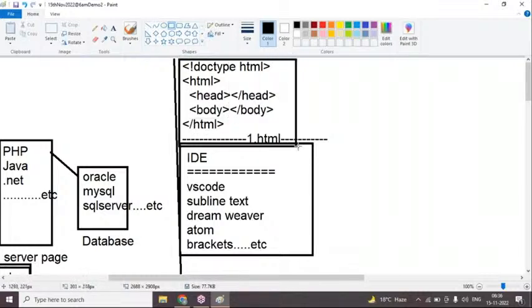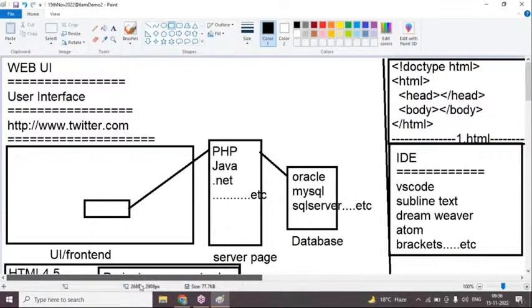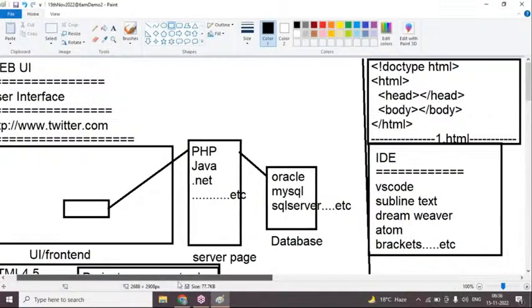Here I'm explaining doctype, HTML, head and body. This totally comes under HTML coding. Here I'm writing HTML. This is our front end page. Front end pages we can develop with all this HTML coding. Next we can see doctype, HTML, head and body.